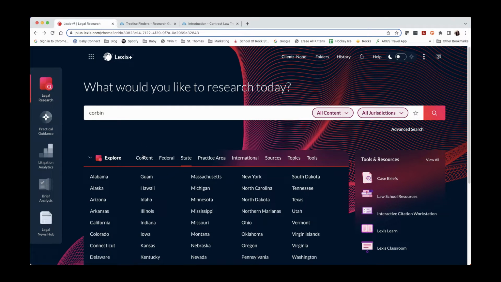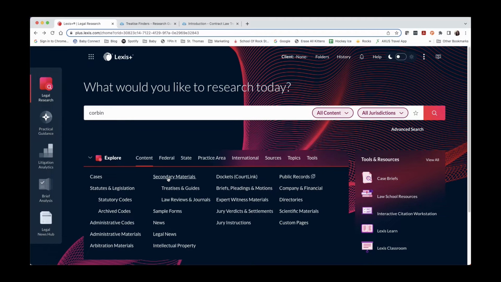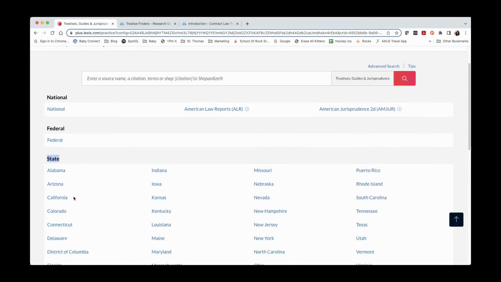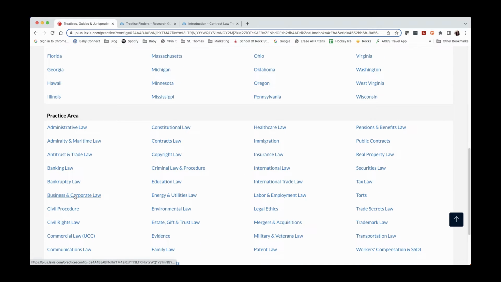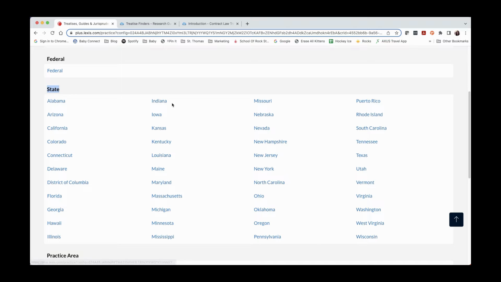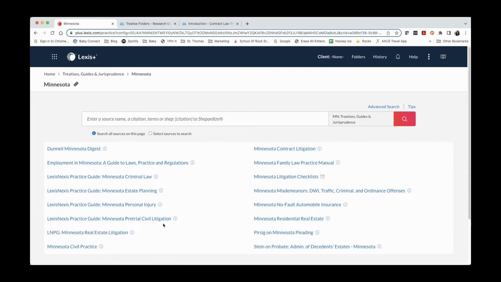If you haven't been given a treatise from which to start, you may want to see all the treatises that Lexis has. You can head right to Treatises and Guides under Secondary Sources. From here, you can narrow your search by jurisdiction or by practice area. And last, you can go to your state and look for treatises specific to your area of law.